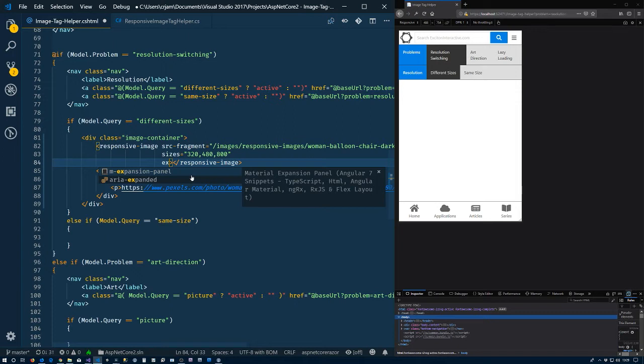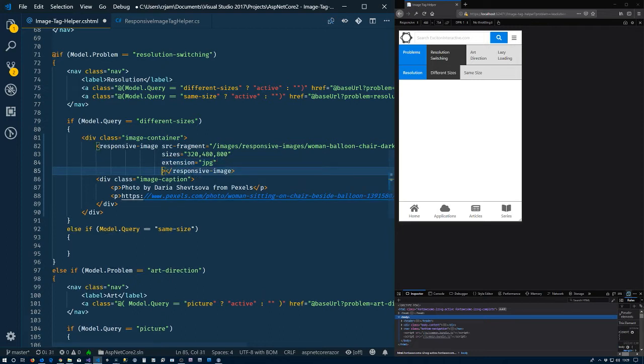Next up, the extension. That's equal to, in this case, just JPG. And last but not least, the alt, which probably by the time that I've copied and pasted that, I could have just typed it in anyway. All right, now with fingers crossed, we should be able to save that.